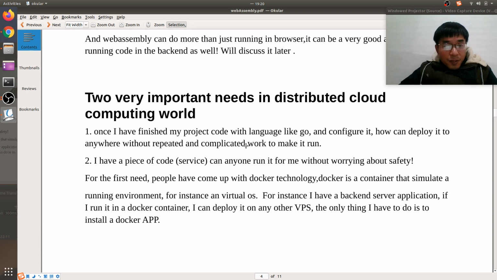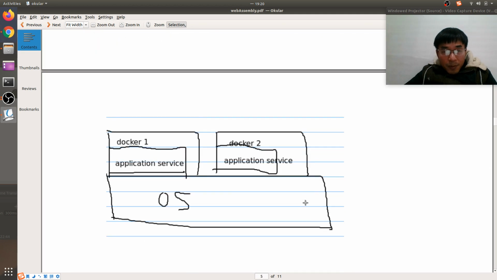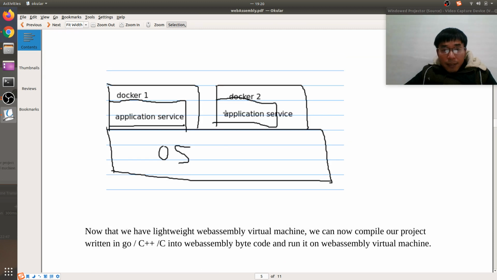Okay, so for the first requirement, people have come up with the Docker technology, right? So we're already using Docker now. I have already mentioned that Docker uses the technology that they simulate the environment. They pack the whole environment in a container, right? So everything is inside this container, and I hand it to you. So that's how we handle deployments so far with Docker.